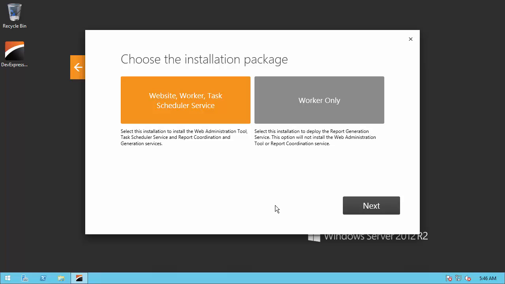The report server has three things that need to be considered. The first is the actual website where we'll manage the report server. It's housed in IIS. The second is the Task Scheduler service. This service is designed to know when a report needs to be run and sends emails out for the created report. And finally, we have the worker service that actually generates the reports.